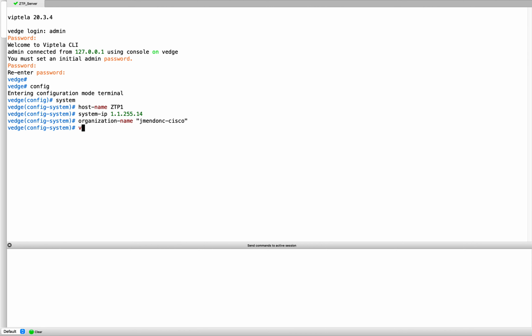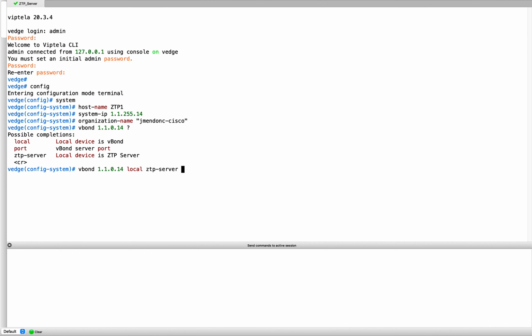Probably the very next thing is you need to first tell this device that you are a vBond, right? You need to tell what is its identity. So it's going to be 1.1.14, that's the IP address of this particular device, and you have to use the, let me do a question mark here, right? So local basically tells this particular device that it's actually a vBond, right? But at the same time, you see there is a ZTP server option as well. So let's enable that, because we want this particular device to actually be a ZTP server.